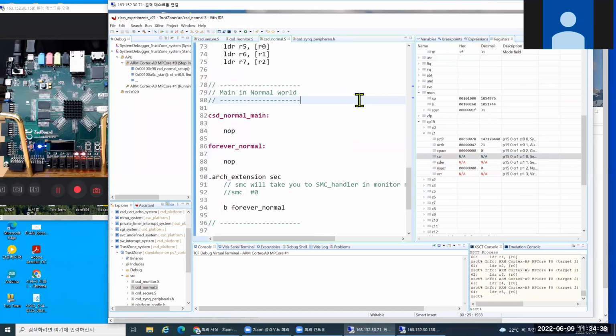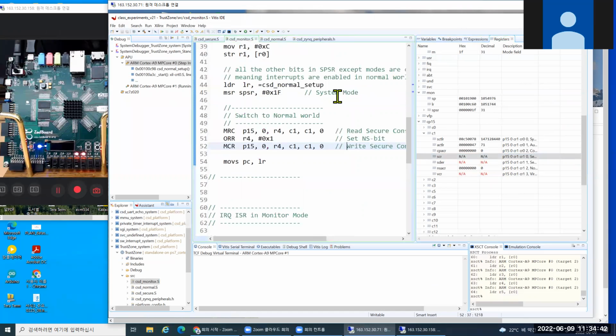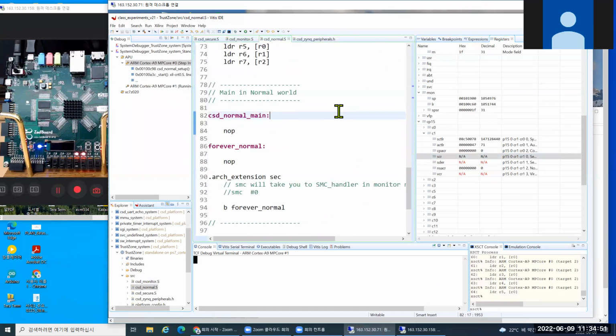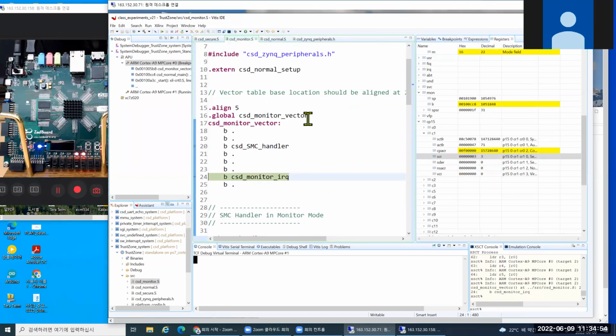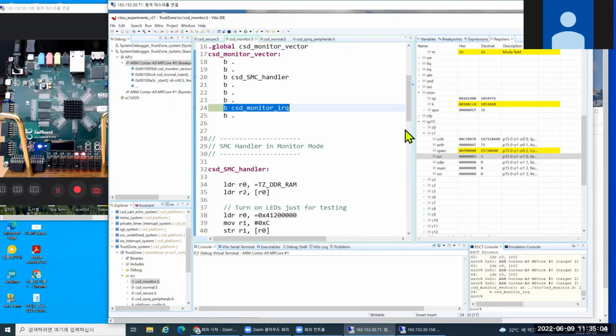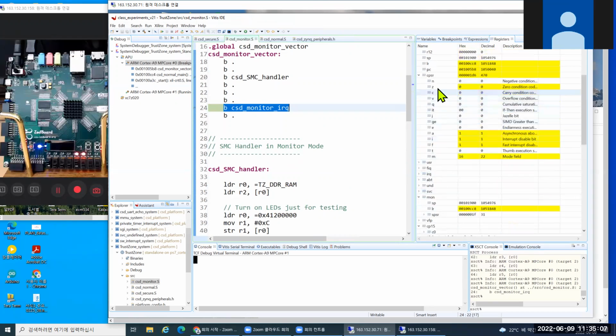Okay, so let me press F8. I got a breakpoint set up, right? I think here. I have a breakpoint set up here. Okay, breakpoint. So let me press F8. Right, so monitor mode vector table, and stop here, IRQ. But be careful. If you check out this monitor mode CPSR, even though you came here because of an interrupt, the CPSR mode bits are telling you that you are in monitor mode. Not IRQ mode, right? You are in monitor mode.